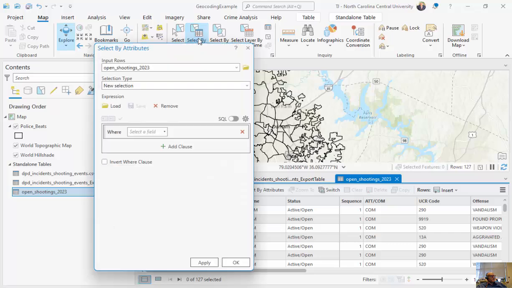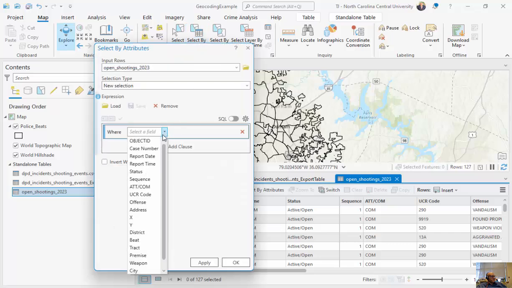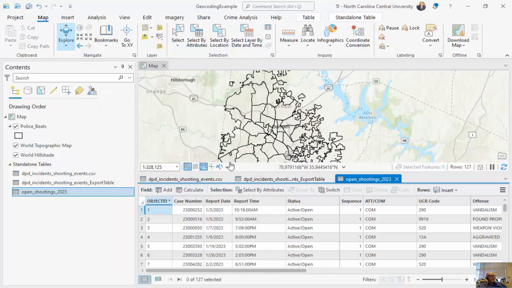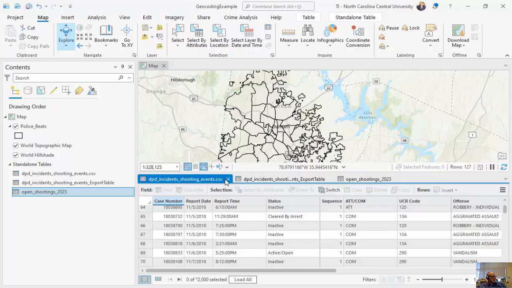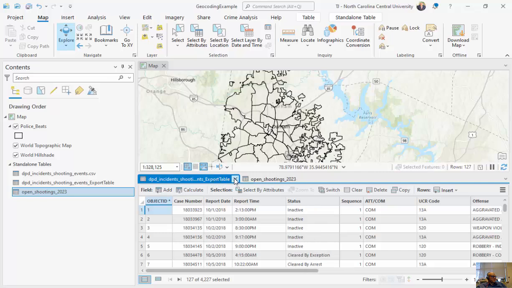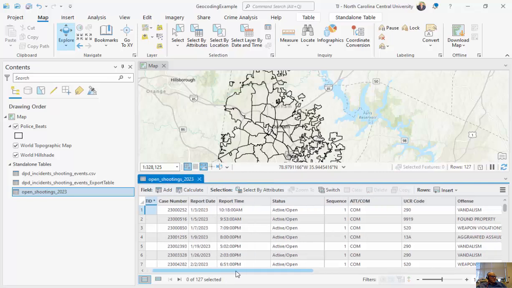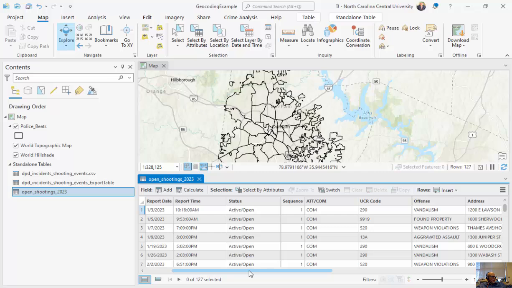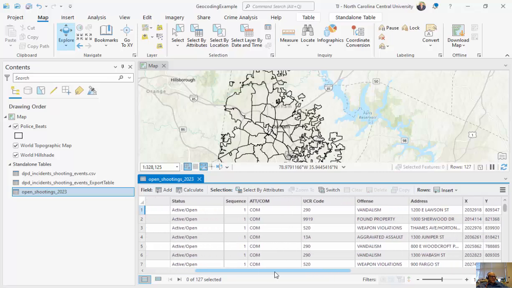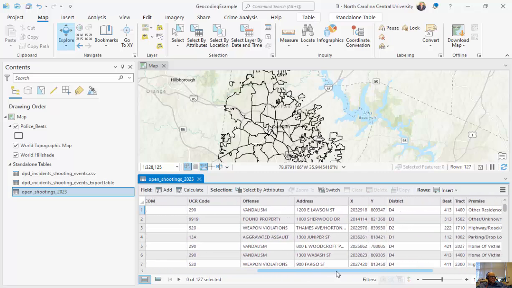So I went to select by attributes. I selected where the report date was after 1/1/2023 and the status was equal to open. I have previous examples on doing select by attributes, because I'm only working with 127 of these right here. Last thing I did here, you can see the report time, the status, which is active or open. You can see the offense attached to it.